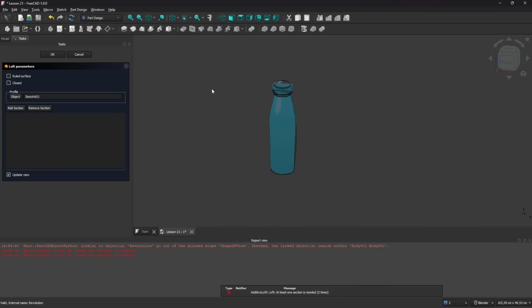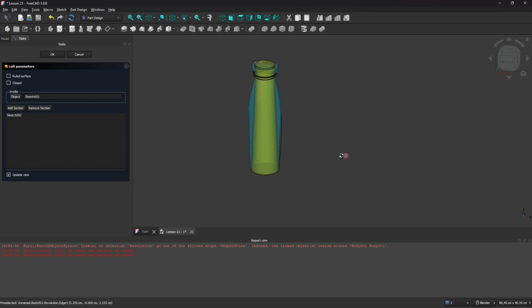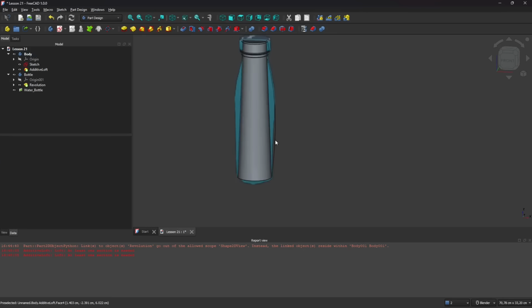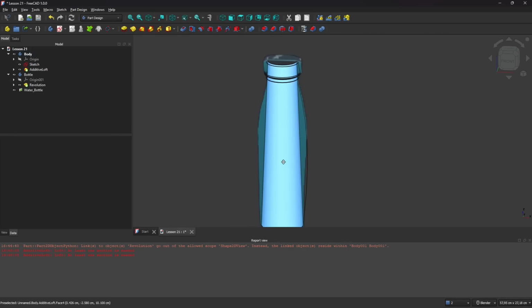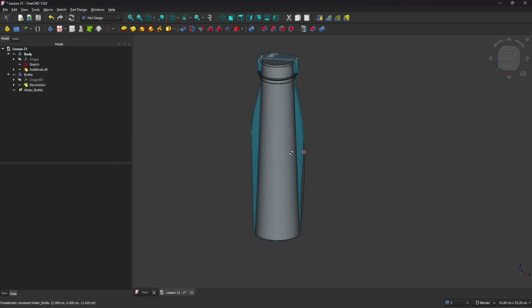So loft and additive loft, at least one section is needed. Okay, so we need another section. So I'm gonna click on add section, and let's click this other circle. And now you have different options here, but right now this is a really simple loft. So let's say okay. You can see it's a pretty straight loft, and it doesn't have many profiles, just 2 profiles, but it's been a successful loft, as you can see. And let's just close this down.